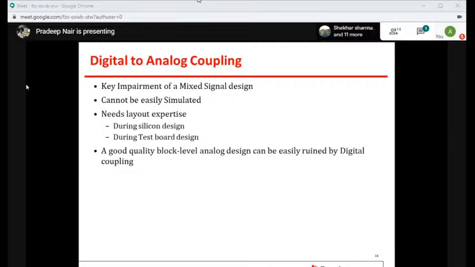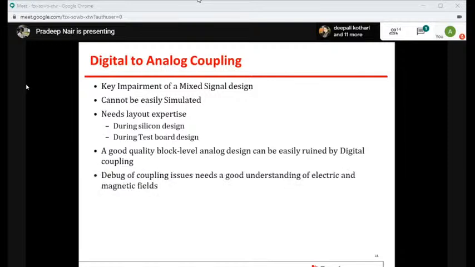You have to do more tests. When you're doing it in the lab, you can actually see things interfering. The interference is nothing but the coupling. Digital to analog coupling is just a classic part of coupling, which has always been there, but it has gained more importance and relevance now. And a good quality block level analog design can easily be ruined by digital coupling.